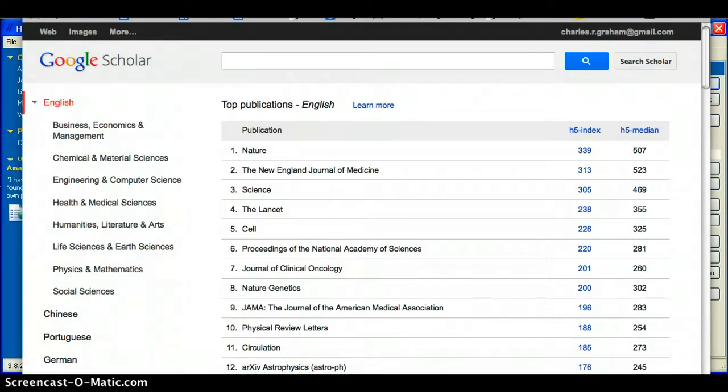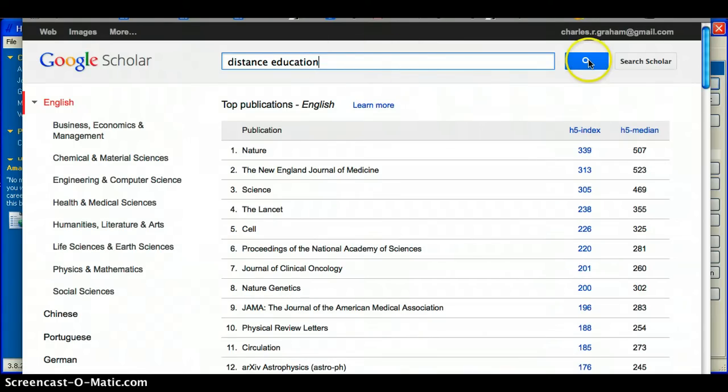The 5-year Publish or Perish H index. You only have to do this if you come into the Google Scholar Metrics and you type in a journal that doesn't exist in the Google Scholar Metrics. I'm going to put in the journal Distance Education, and I'll search for that one.